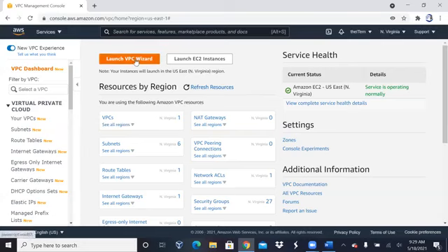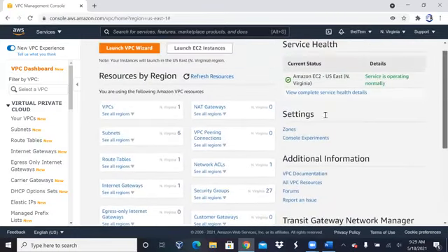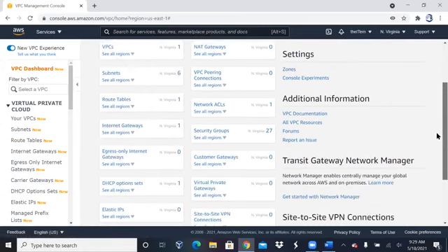When we say launch a VPC, and then we use a wizard, a VPC is going to be created for us, and the VPC will contain all of these elements. It will contain the subnet, it will contain a NAT gateway, it will contain an internet gateway, and so on and so forth.